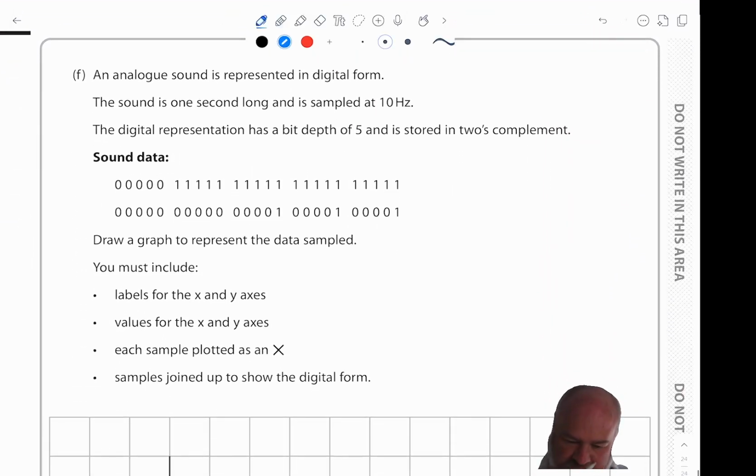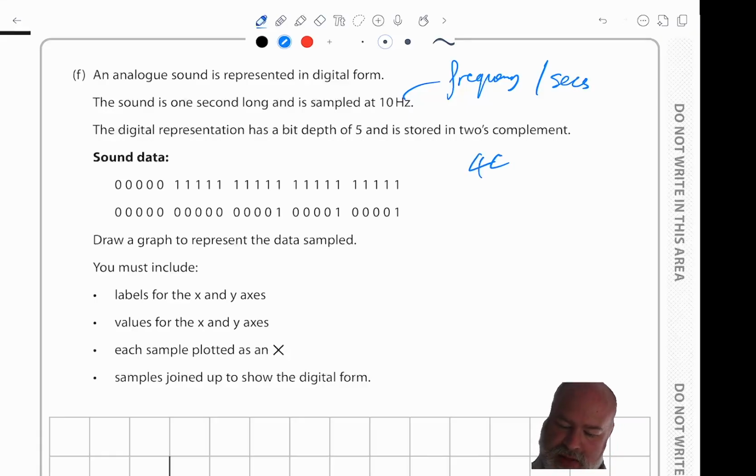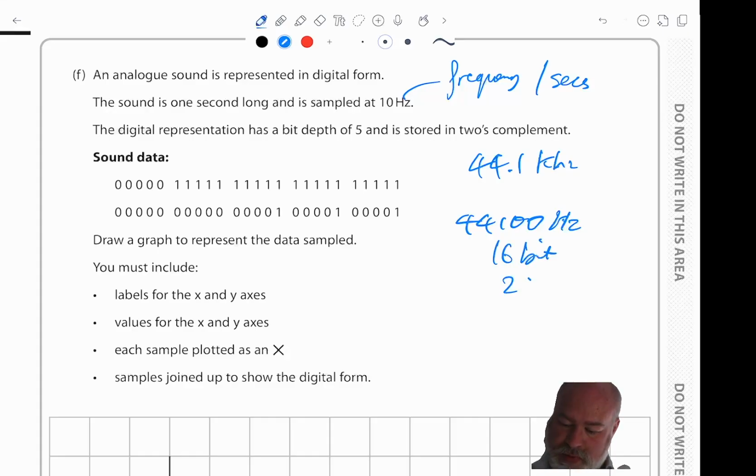An analog sound is represented in digital form. The sound is 1 second long and is sampled at 10 hertz. So frequency is in hertz, and time is in seconds. Normally, for a CD, it's 44.1 kilohertz. Normally for audio, it's 16-bit stereo. Sometimes audio questions go along those lines, but in this case, it's okay. We've got 10 hertz, a very, very low sample rate.